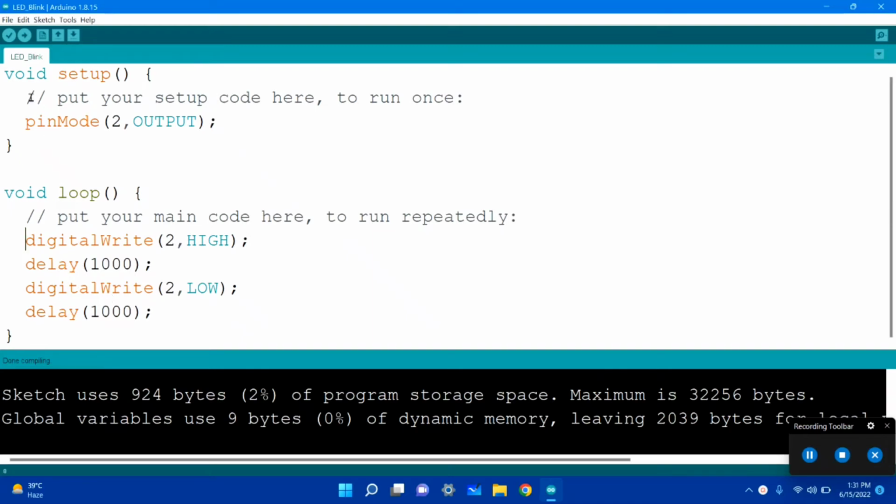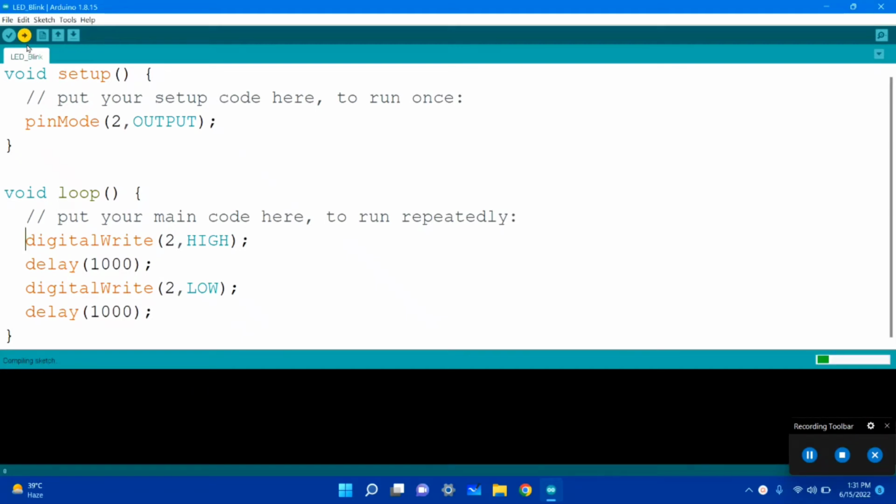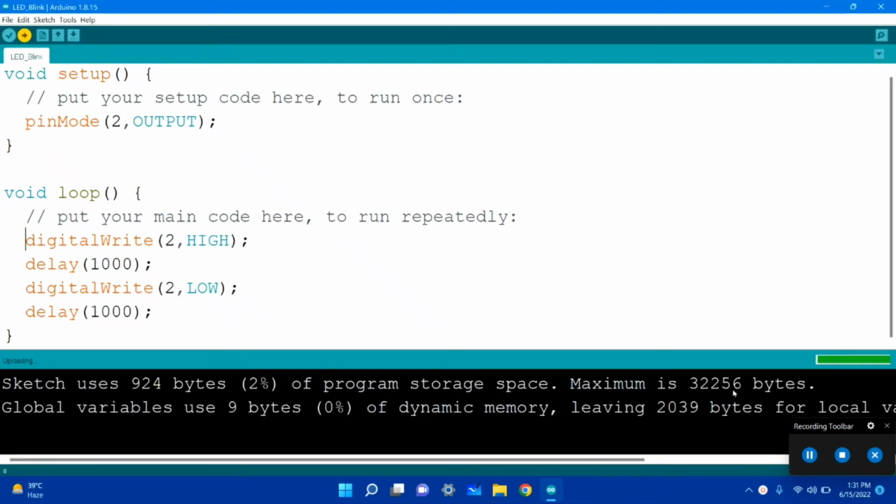Now at the side of the verify button you will see the upload button. We are finally going to upload our code into the Arduino. So click on upload, and as you can see it is uploading. And as you can see, the uploading has finished. So this was all about the code.